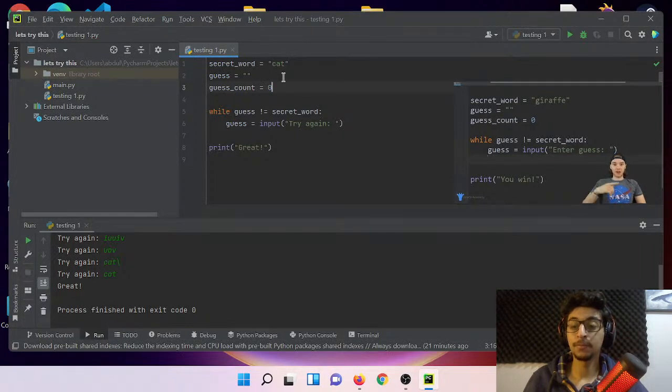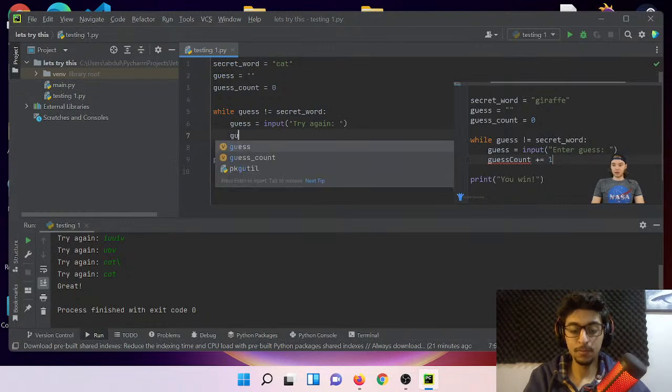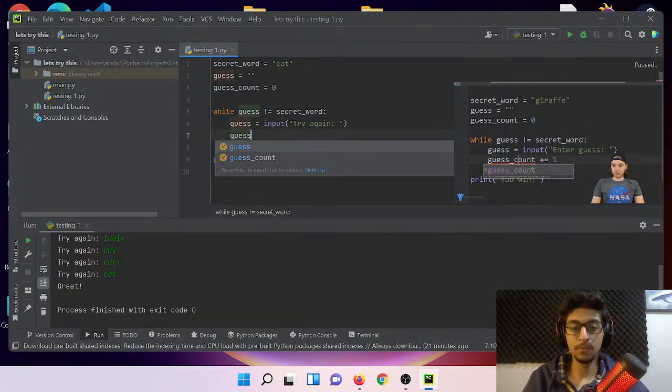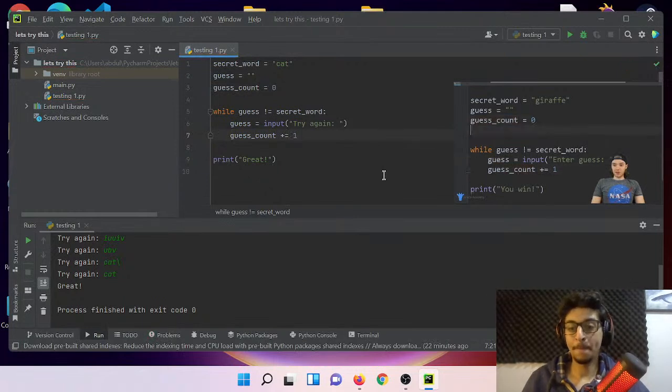So every time we've gone through this while loop, I want to increment that count because that means the user will have guessed. So down here, I'm going to say guess count plus equals 1. And this is just going to add 1 to the guess count. So after each iteration of this loop, we're going to go ahead and add 1 to the guess count. All right, so that's the first variable that we're going to need.